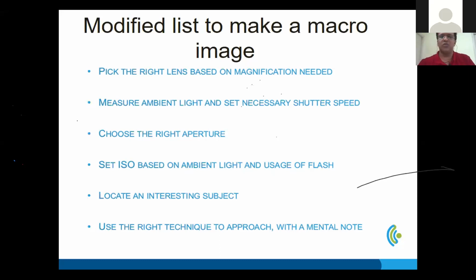And you also have to come up with a pre-visualization of how you'd want your final image to look. It can change in the field, no doubt, but when you're approaching a subject, you start with probably low magnification, making record shots, and then going closer and closer as you can.